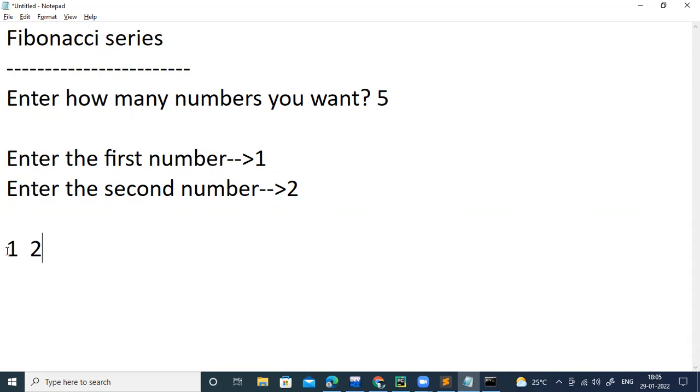See, first you'll be adding these 2 numbers. If you add these 2 numbers, you'll get 3. This is the third number. Now you need to add 2 and 3, and you'll get 5. That is the fourth number. Now you need to add 3 and 5, and you'll get the output as 8. That is the fifth number.